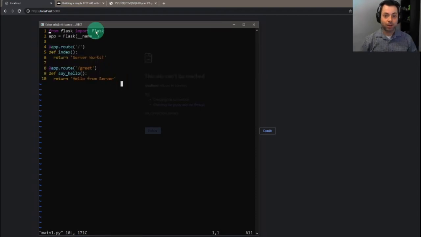So if I access my local web server with nothing after the IP address, I'm going to get "server works," meaning that the route is returning information that our server works. If I put in /greet, it's going to return "hello from server." Think of this like if you're running a web server and you have a folder in your web directory. I'm putting nothing. The index.html would return "server works." If I had a folder called greet, the index.html in there would say "hello from server."